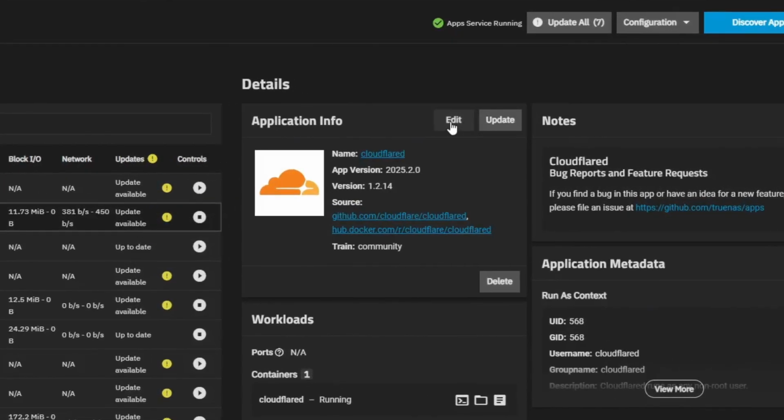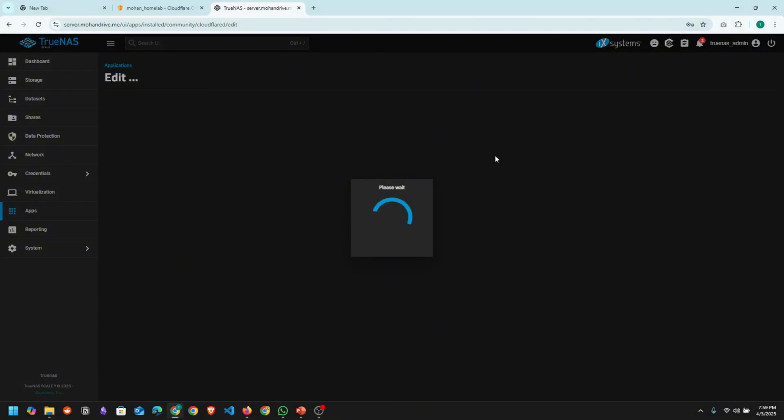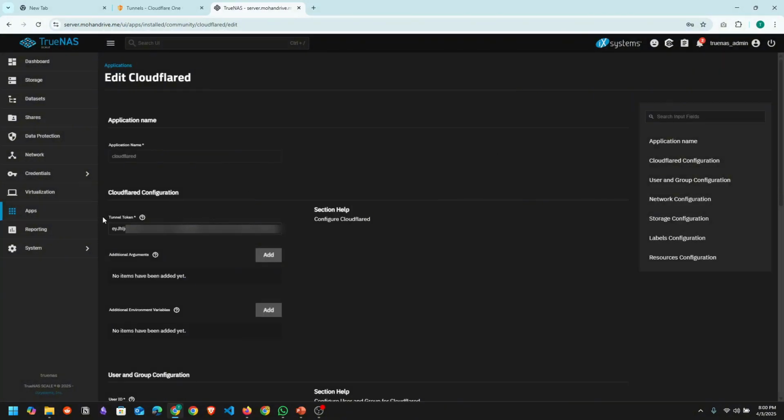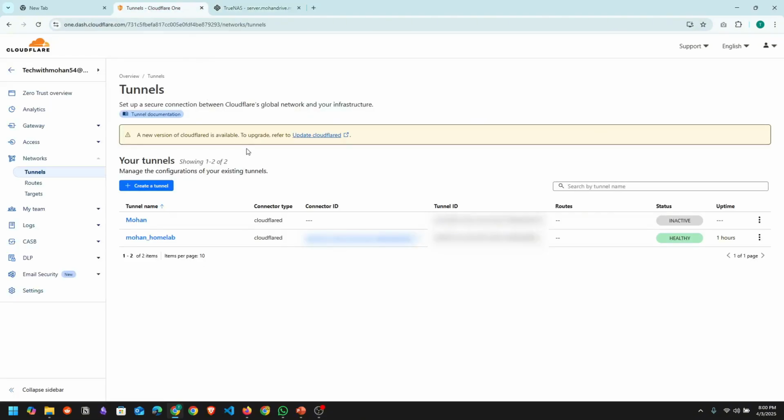So we can see the configuration by clicking the edit button. I have connected my private network to Cloudflare with the help of a tunnel token. The tunnel token will be provided on the Cloudflare tunnel dashboard. Here on this tunnel, the Cloudflare token will be generated.